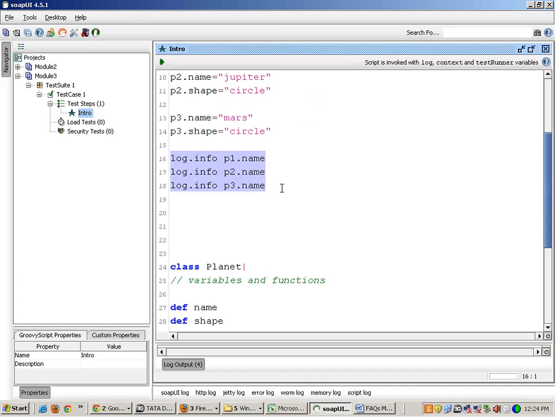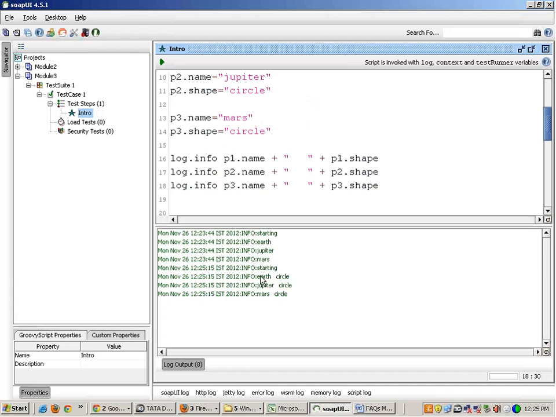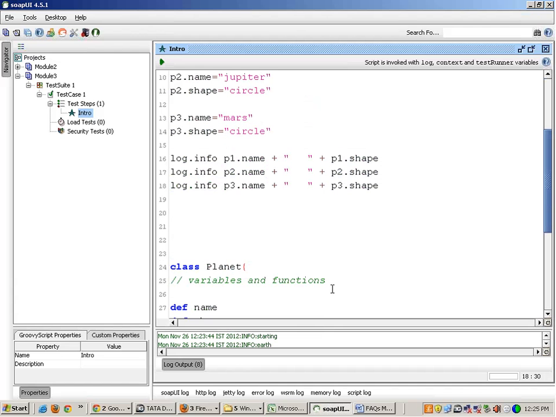Now if you have to print the shape, then you can also write p1.name plus some blank space plus p1.shape. You can write like this: p2, p3. So if you run this, this will simply print Earth circle, Jupiter circle, Mars circle, everything will be printed like this. Right.